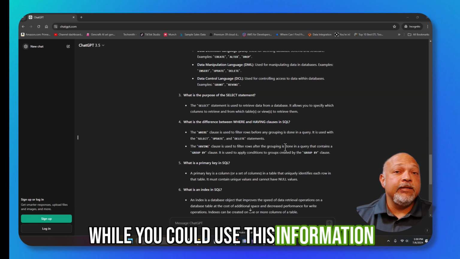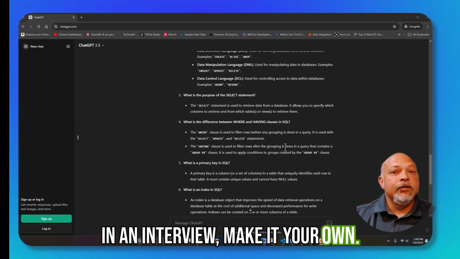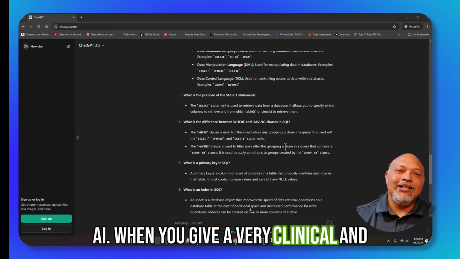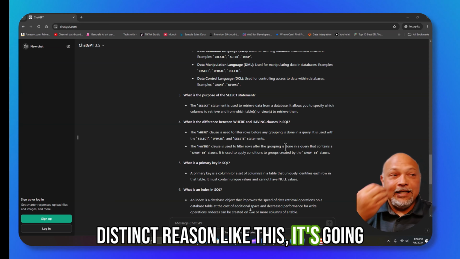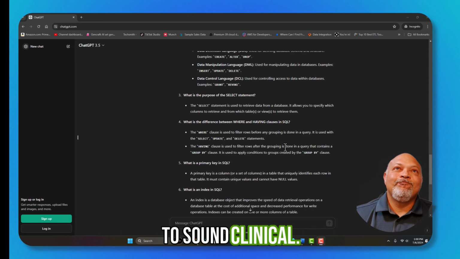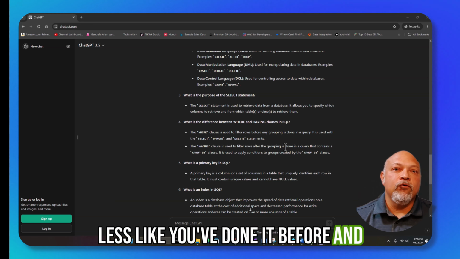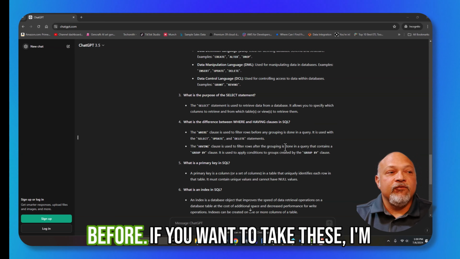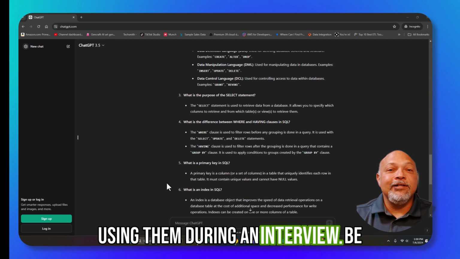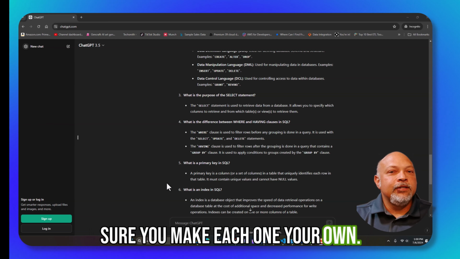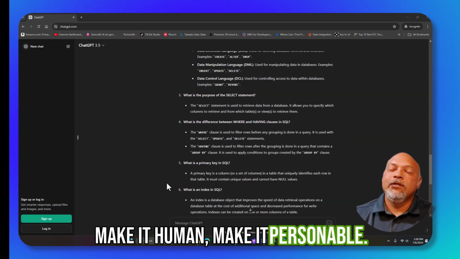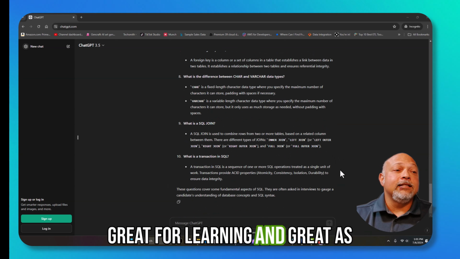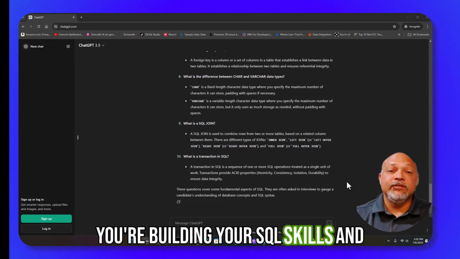While you could use this information in an interview, make it your own. Make it sound more human and less AI. When you give a very clinical and distinct reason like this, it's going to sound clinical, less like you've done it before and more like you've read it from a textbook. In an interview, you want to sound like you've done it before. If you want to take these and use them during an interview, be sure you make each one your own. Make it human, make it personable. You don't want to sound like a robot in an interview. Great for learning and great as you're building your SQL skills and SQL knowledge.